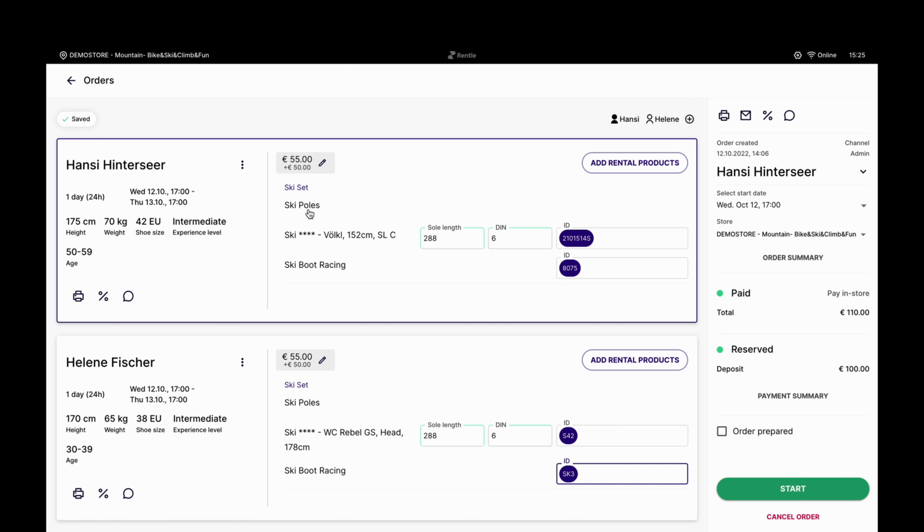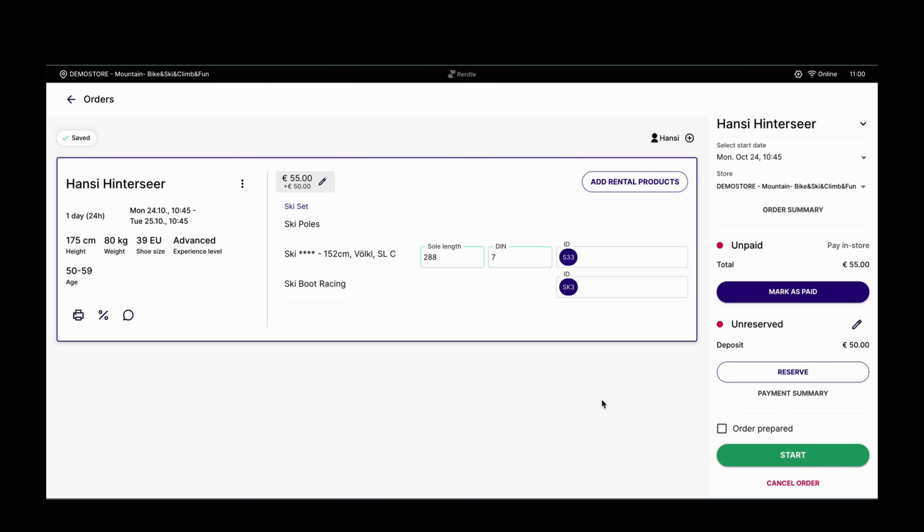Make sure that you give the customer all the articles that are listed here, and once everything is prepared, go ahead and either mark the order prepared if you want to prepare it ahead of time, or if the customer is standing in front of you, just go ahead and start the order. If you want to add products to an existing order, there's 2 ways to do that.